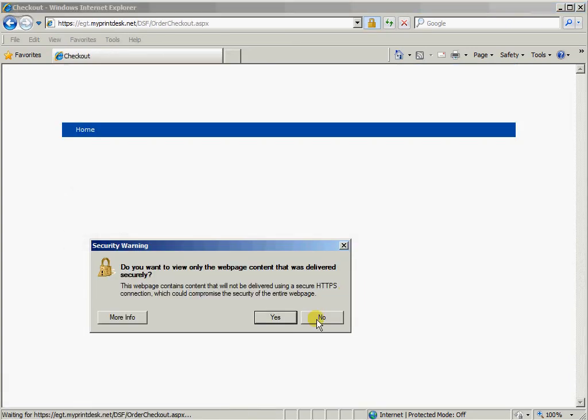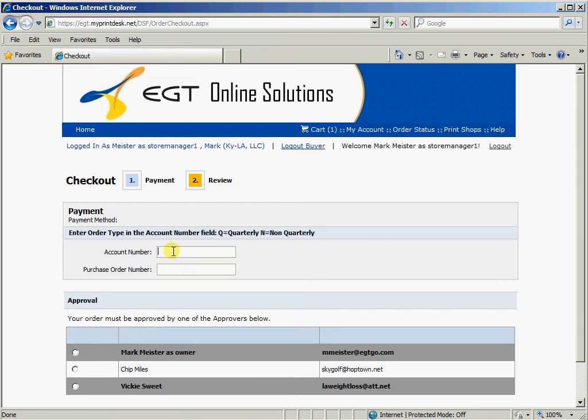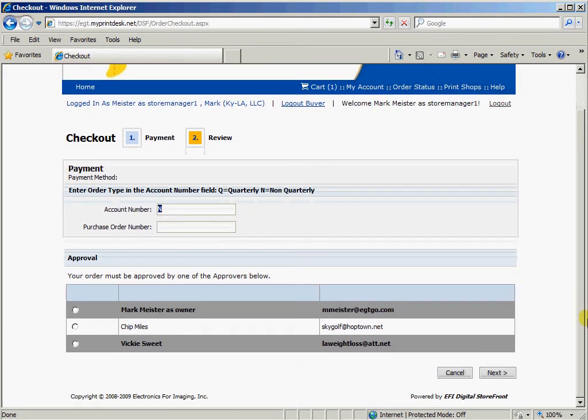I'm going to click No on this. I'm going to put an N for account number, which tells the system that it's a non-quarterly order. You cannot leave this blank. You have to either put the Q for quarterly or N for non-quarterly. Just put N for now.